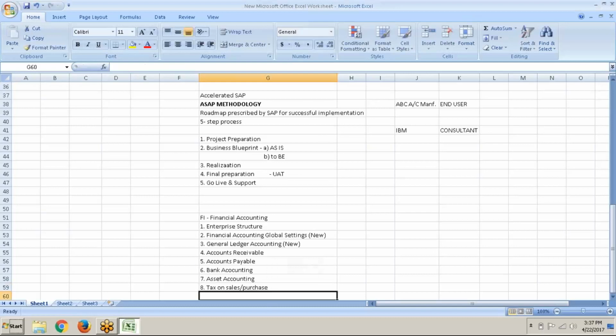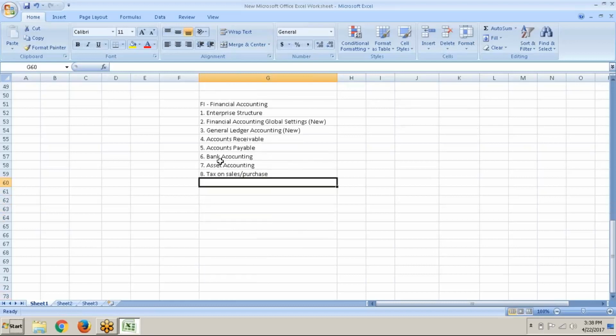I cannot give you a good background on tax on sales and purchase because this topic, tax, differs from country to country. So the laws which pertain to my country may not be the same as those followed in your country. But I can give you a general overview on how to configure these in SAP. You can modify it according to your tax laws.